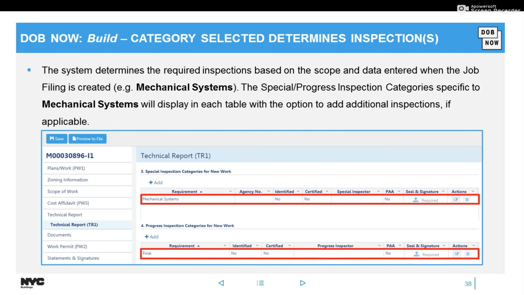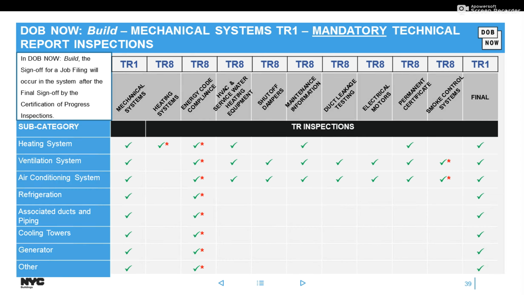So this is what it looks like. Here I did mechanical systems. The system told me I need to do a mechanical system special inspection and a final progress inspection. I cannot delete, waive, or defer these. However, I could add inspections if I need to by clicking that plus add button there.